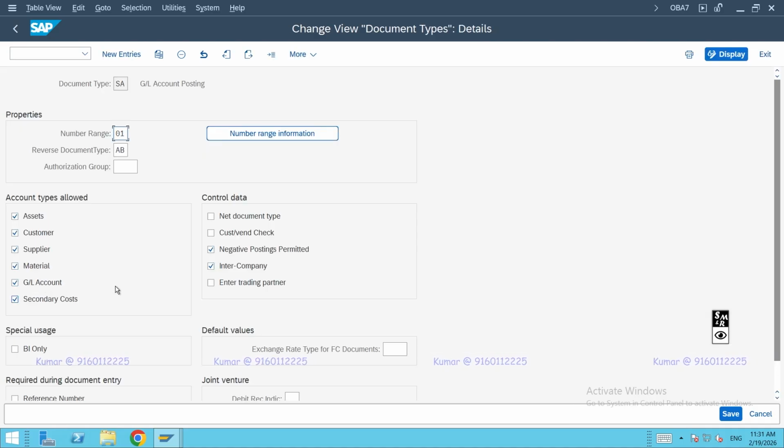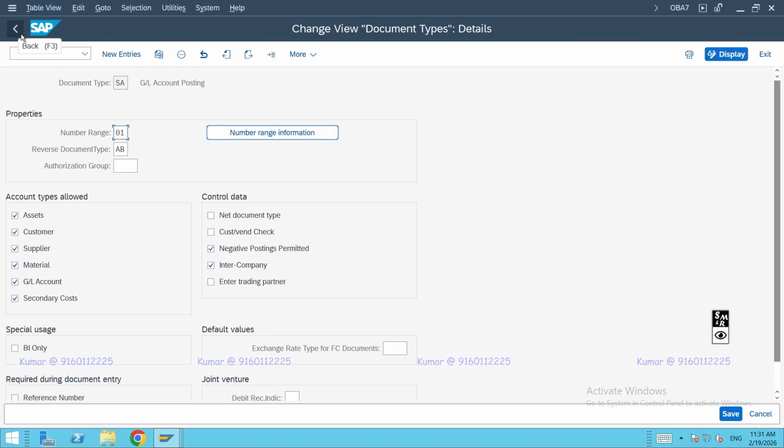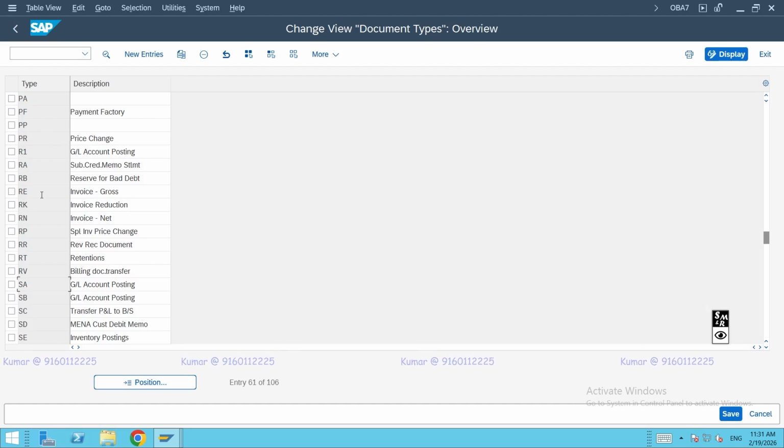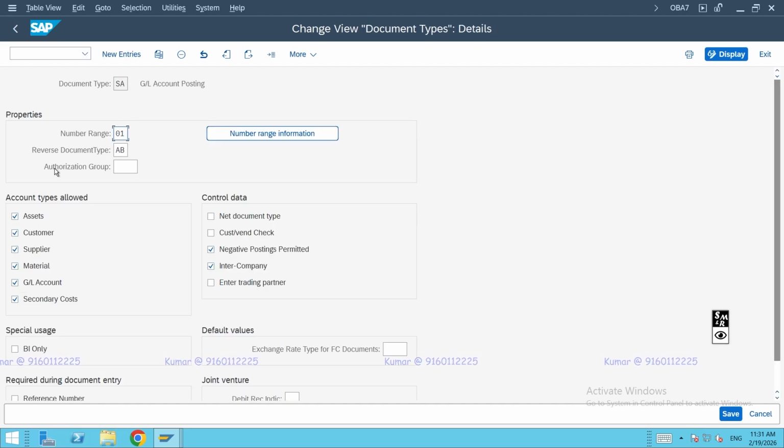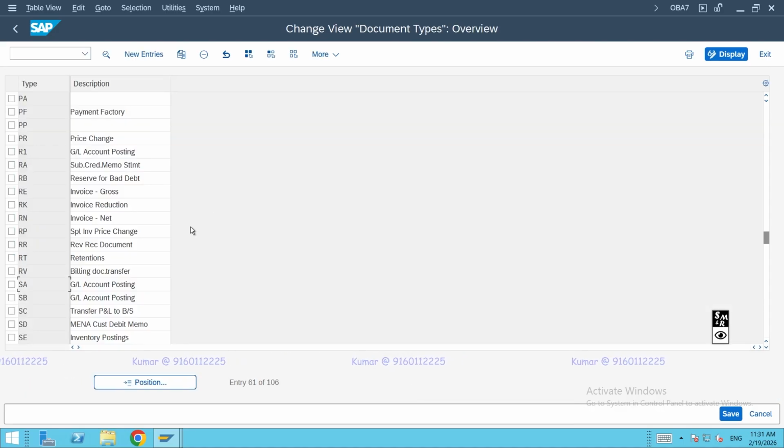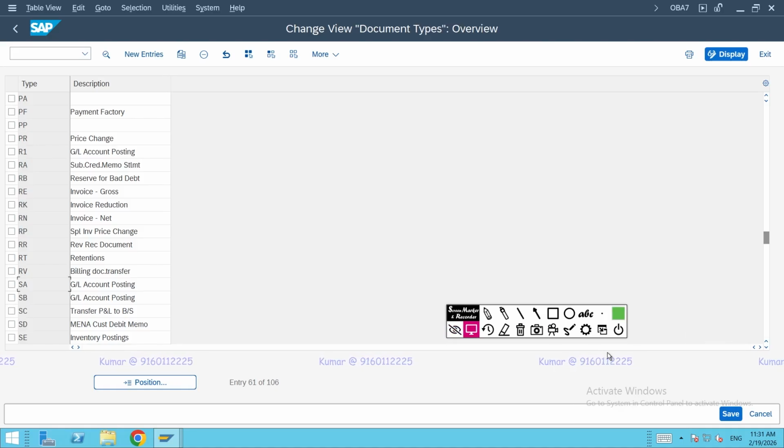For document type SCA. This have you understood? No? Huh? Huh. Hmm.